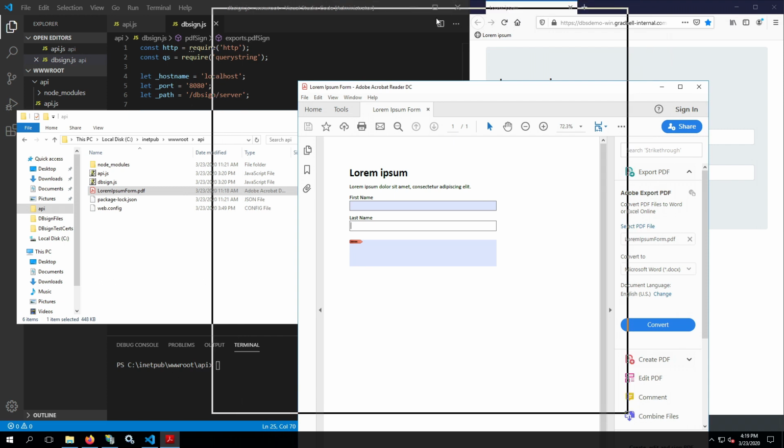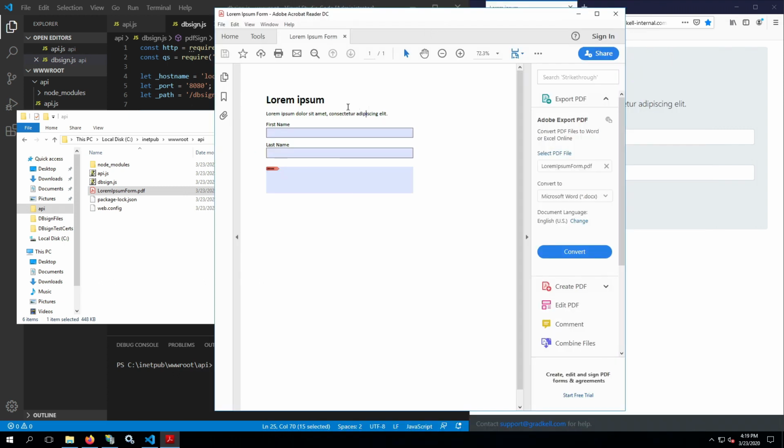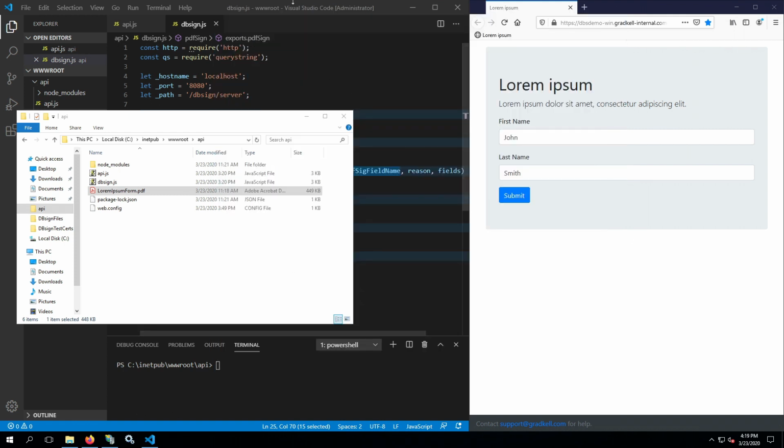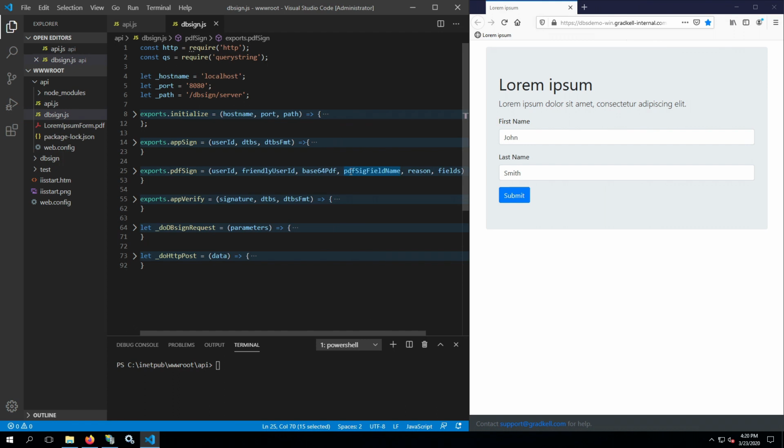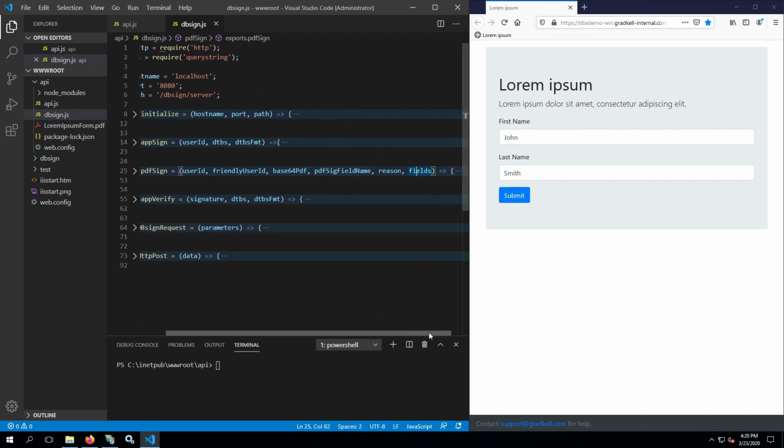And what we need to supply to DBsign when we're signing and filling out is the names of these fields we want to fill out, as well as what values we want to go in them. And we need to tell it the name or the ID of the signature field that we're going to be signing. And so that's what we pass in with the signature field name. And then the fields. This fields is just going to be a name value pair list of the fields we want to fill with their name and their value.